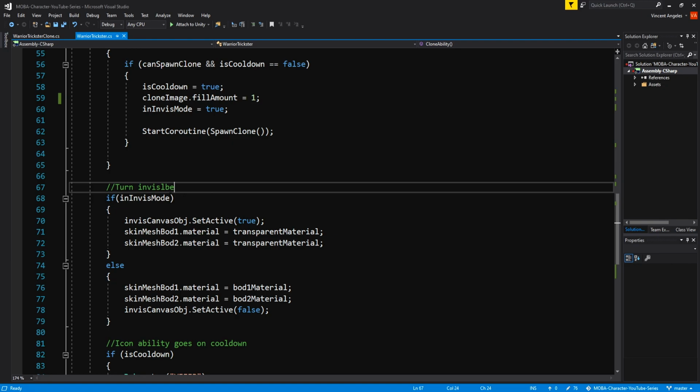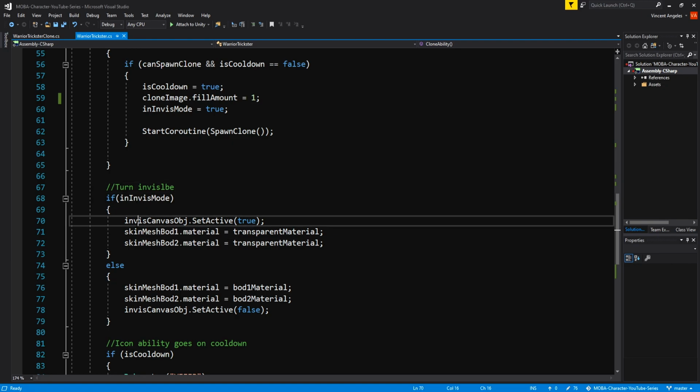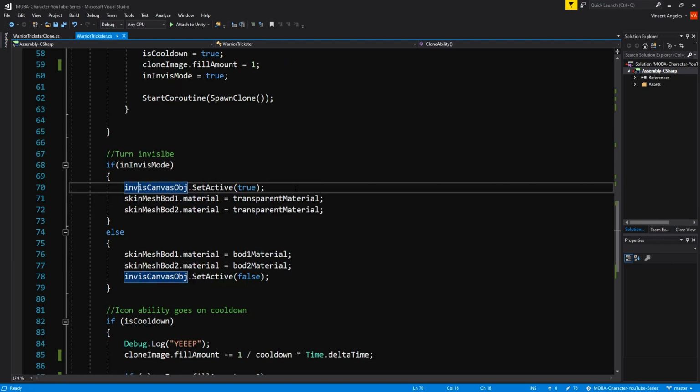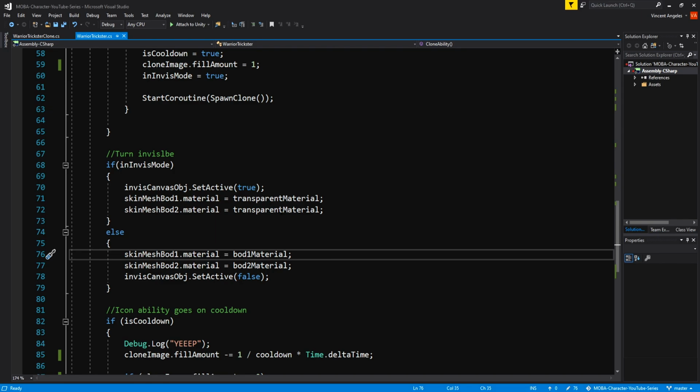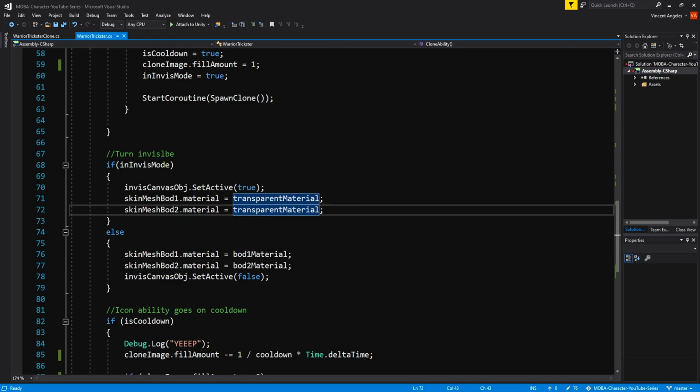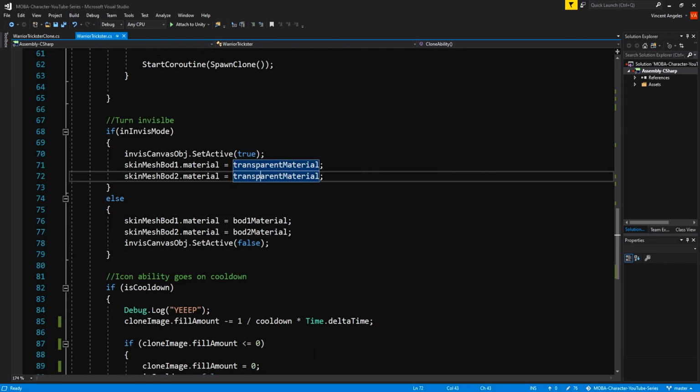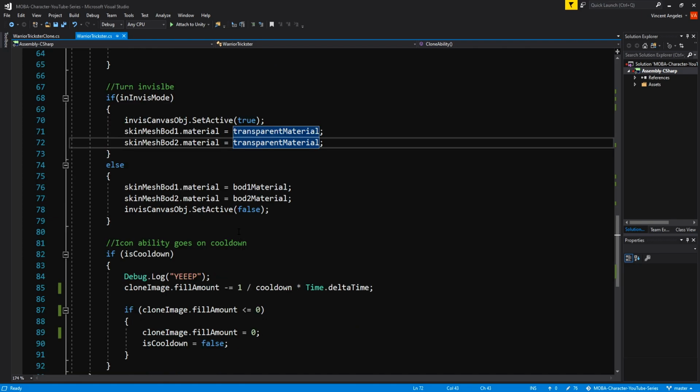Moving down here, once it is in invis mode, like I said, I'll enable the canvas game object to make it have that fade look. We'll swap the body materials that we start off with to the transparent material that I just showed you, and then else the game object will be set to false after the coroutine has finished and spawned the game object, which we'll get into in a moment.